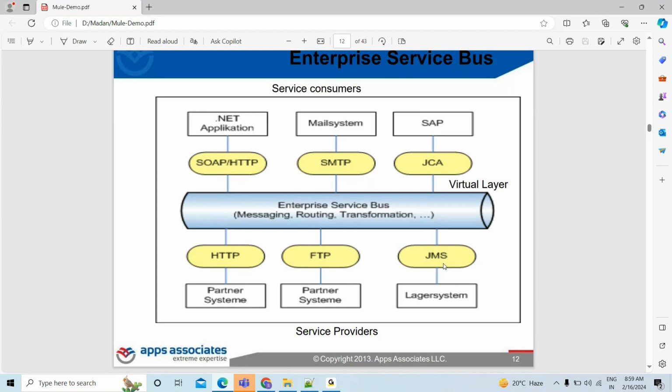This connector is nothing but an adapter. I told you, adapter, connector, anything is the same. Communication protocol, anything is the same, just different names. First of all, the connector is collecting the data from this application. So without a connector, we cannot collect the data.